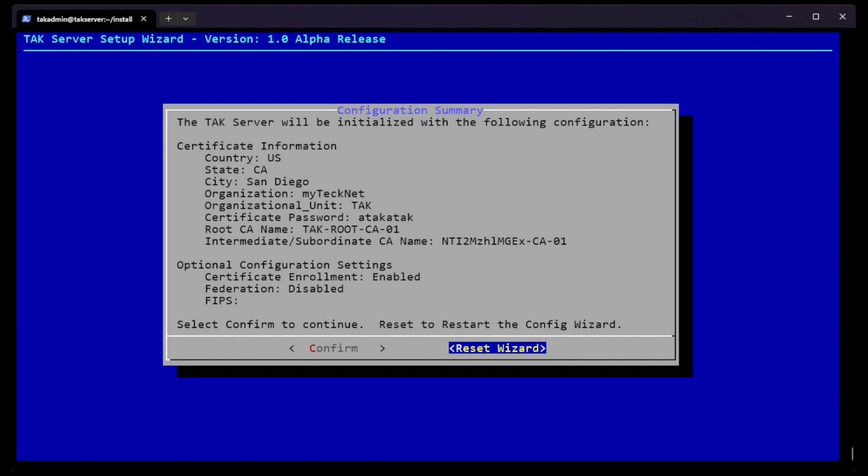You're going to be presented with a summary. So within that, you can verify everything is correct. As you see, the randomly generated name, it will append CA01, or in the case of root, it will append root CA01, so that it's easily identifiable for troubleshooting.